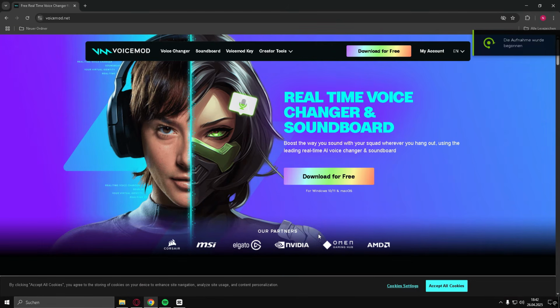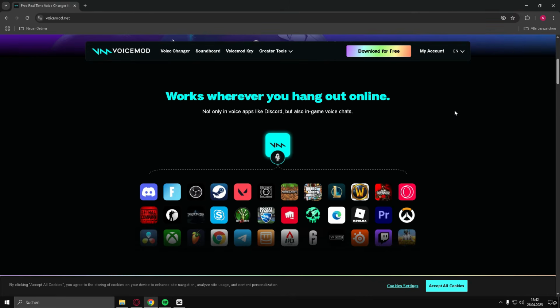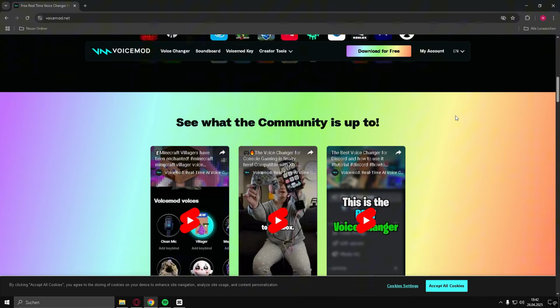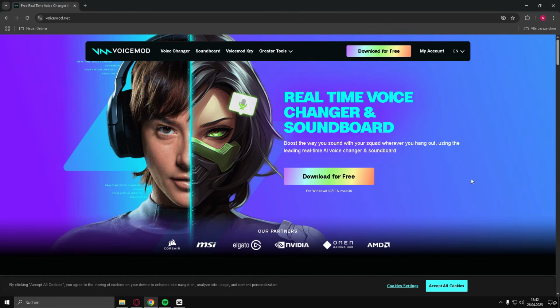Once you have your keybinds set up in OBS, open Voicemod and move your jump scare audio into the soundboard section of Voicemod. Click on the new audio and add the same keybind as your jump scare keybind in OBS. Now it's all set up and ready.